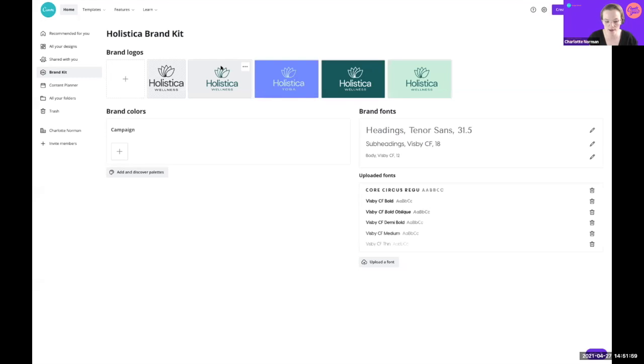So you never need to search for them again in any of your folders. That's really helpful. And you can see that was super quick just to upload. And I've now got my Holistica logos uploaded in here. Once I've done the brand logos, I can simply come to the brand color section and add in all of my different colors.